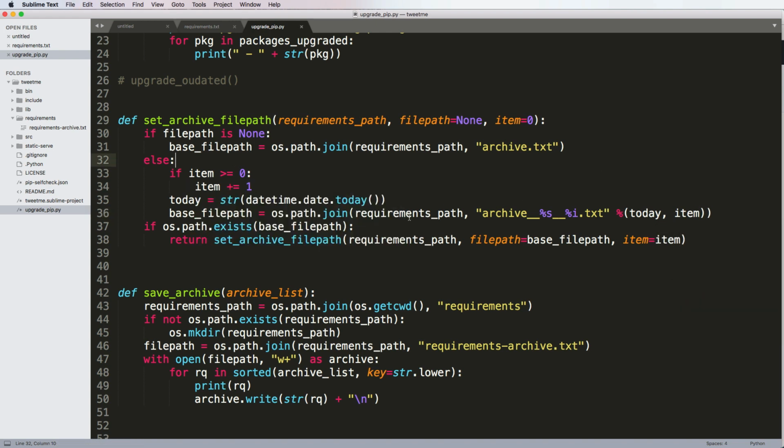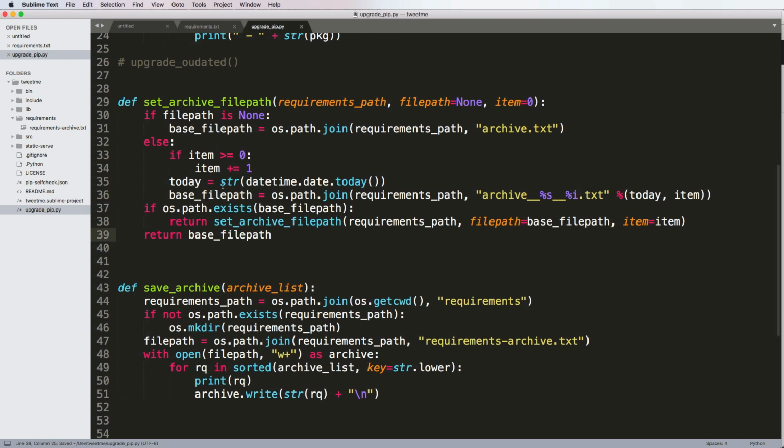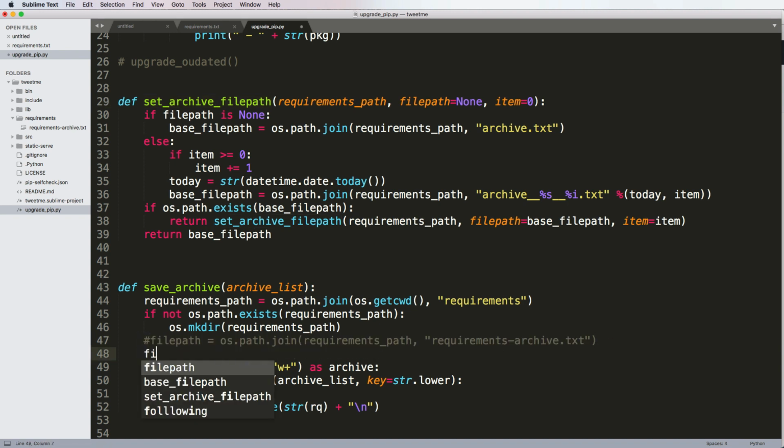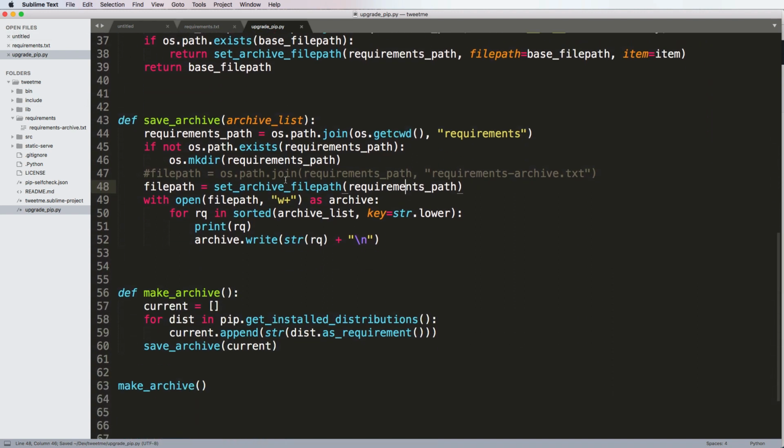So this means it's going to automatically increment it other than just having our date and time. Otherwise, we have that same problem. And then finally, we are going to actually return that file path after all this is said and done. Now we can try this out with our set file path stuff. So I'll say file path equals set archive file path of this requirement's name. And I'm going to leave it like that. So this should work for us.